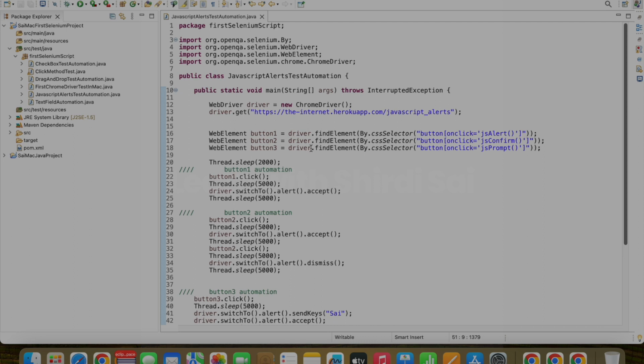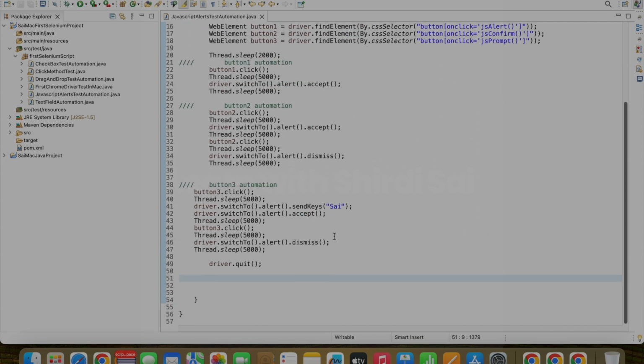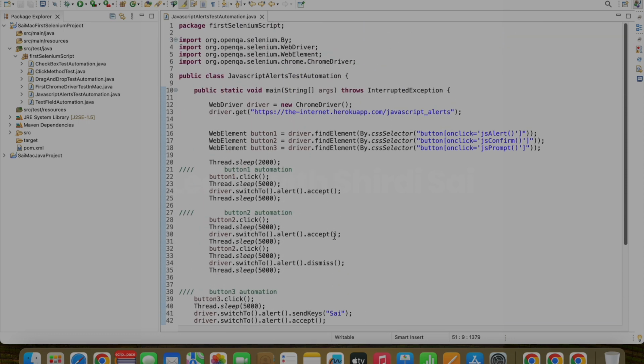So today we saw JavaScript alert automation using Selenium Java. I will give the URL in the description. You can refer to it and you can practice it.